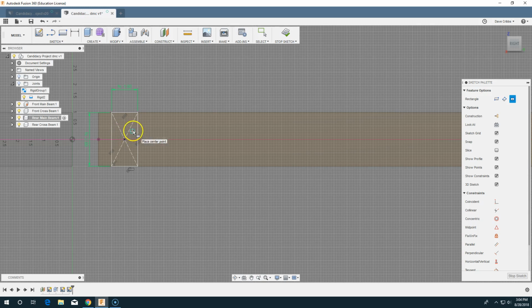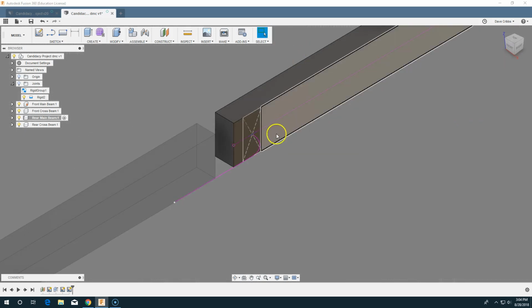Oh, and you know what? I think I did. No, that's good. That's where my arc starts right there. So I'm going to stop that sketch. So now I've got this profile, and I've got this line coming out from the center of the profile.